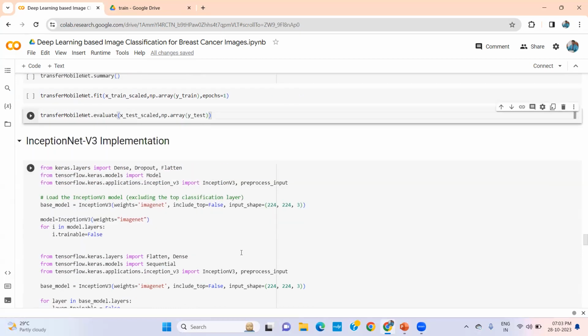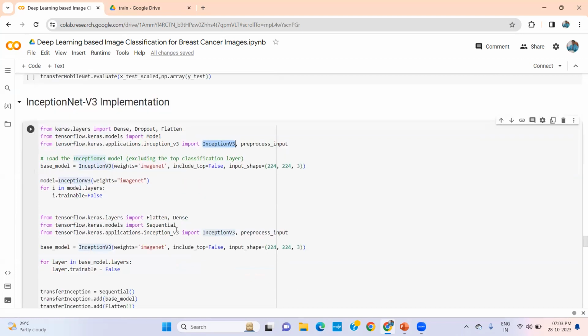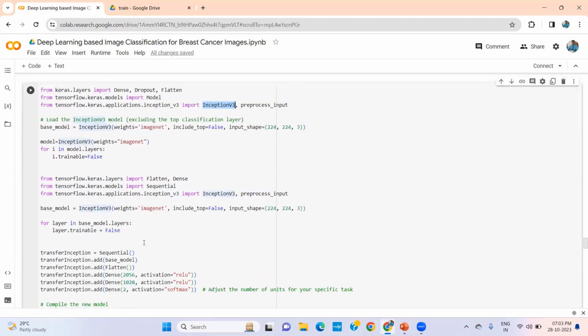Finally, in the ImageNet version, I go for InceptionNet V3, where we take a similar kind of code. The only change here is to make Inception V3 instead of MobileNet. I go with the 3D layers, 224 by 224 by 3. Again, going with some additional layers, which is similar to what was used in the MobileNet models.